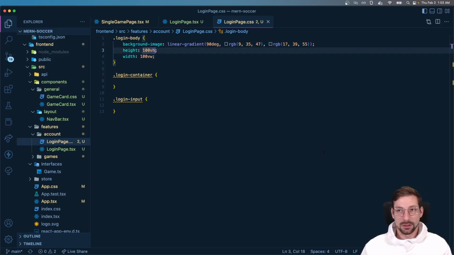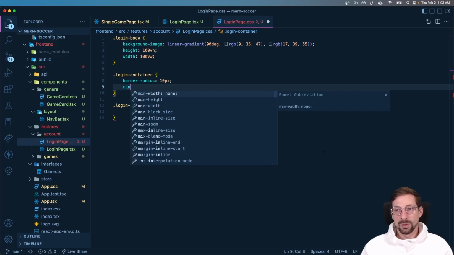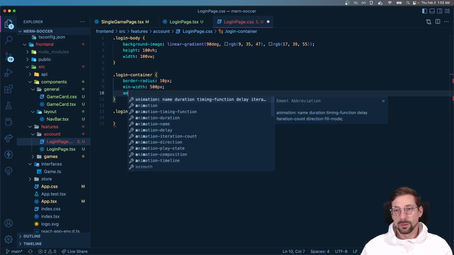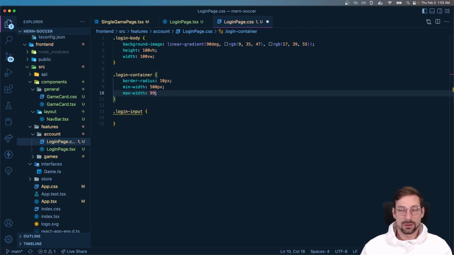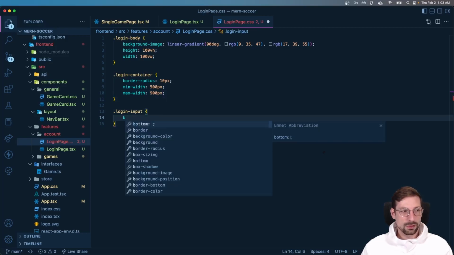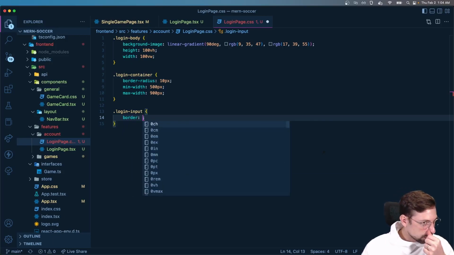What am I doing right here. The login container will have a border radius of 10 pixels. The minimum width will be 500 pixels. Here I am putting minimum width and maximum width because whenever we have something responsive, we want to make sure that there is at least a certain amount of width, and obviously we don't want to go over a certain amount of width either. And lastly, for the login input, I actually wanted to add more stuff here. That's fine.